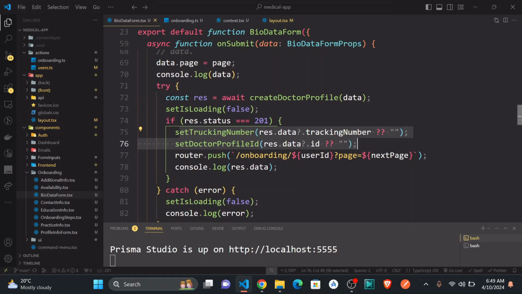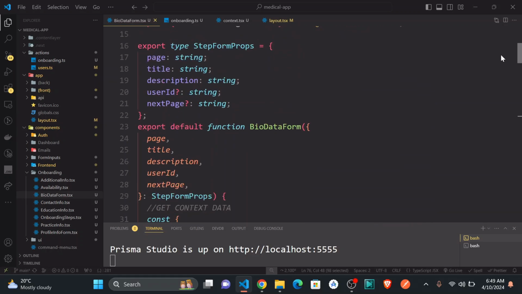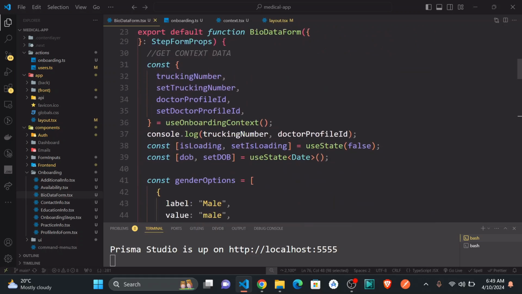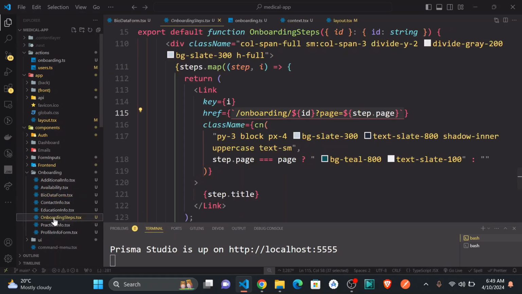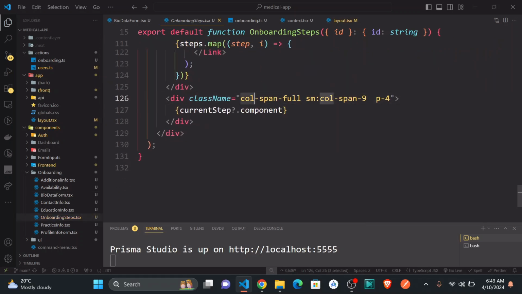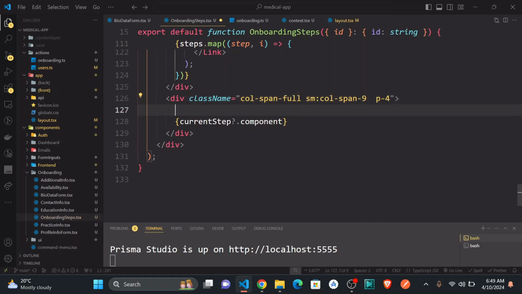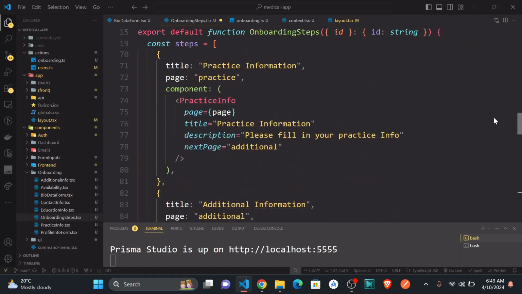Okay, and to know that we are setting these globally, let's go and access them somewhere else. For instance, in the form steps. So I'm just going to copy this hook and go to the form steps, onboarding form steps, on top here. So here we have this course span. This is where the form is. I just want to first go on top here and get the tracking number.